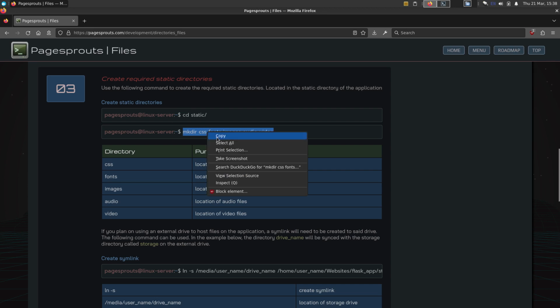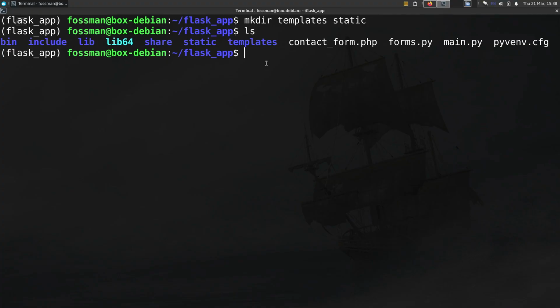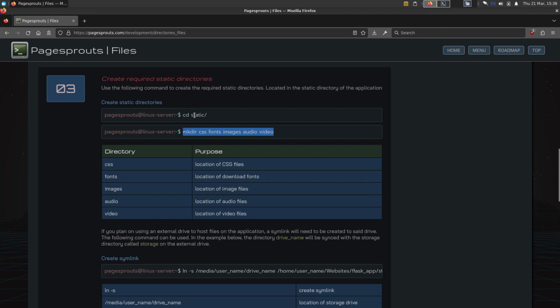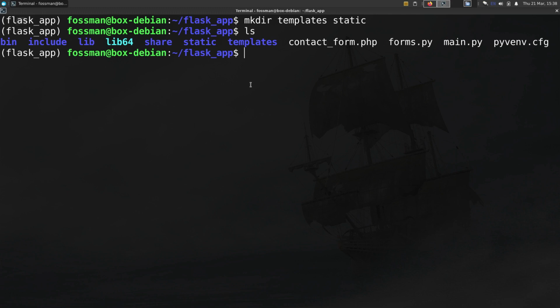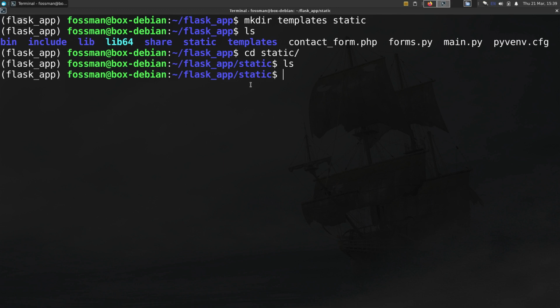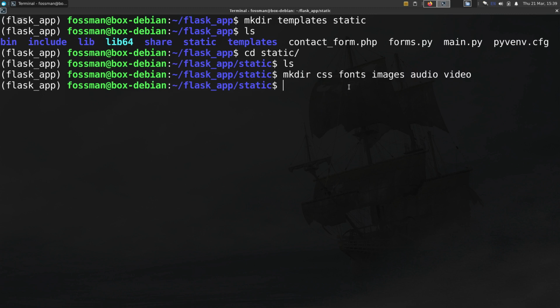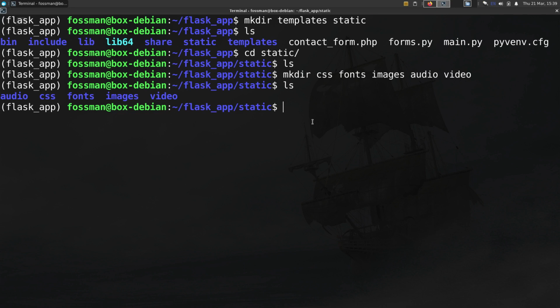But yeah, for now, I'm just going to copy this and go back to the terminal. And we're going to want to copy these inside of the static directory right here. So we'll cd into that first. So I'll just cd into static. And ls, there's nothing there right now. That's about to change. So I'll just paste that command in, hit enter. And now if we ls, there's all the directories right there.